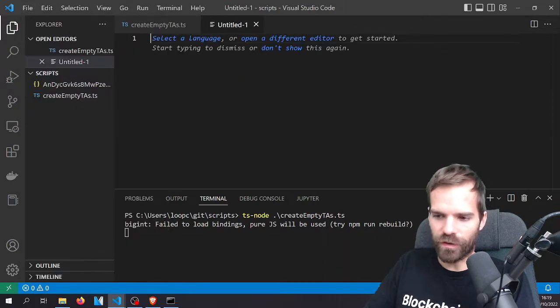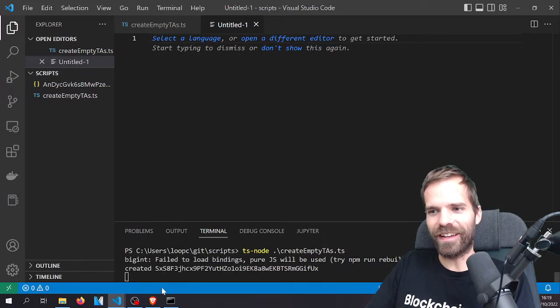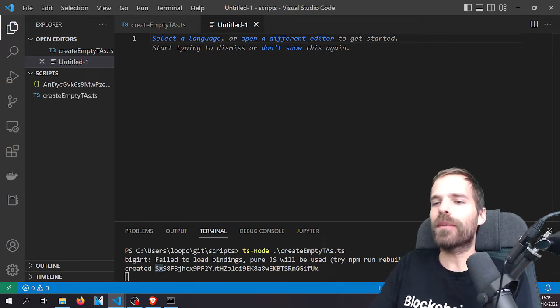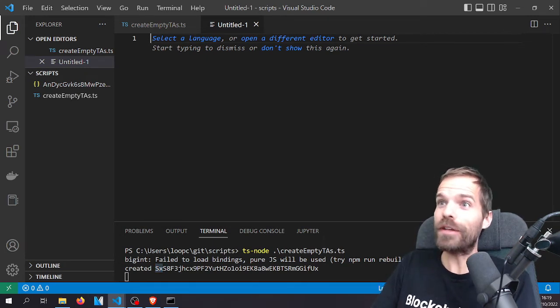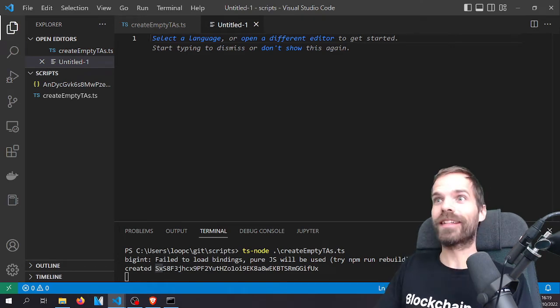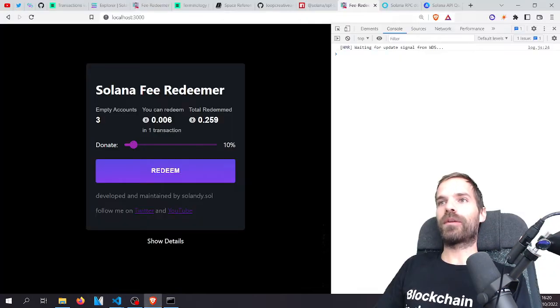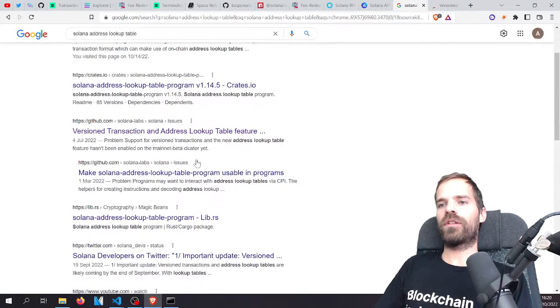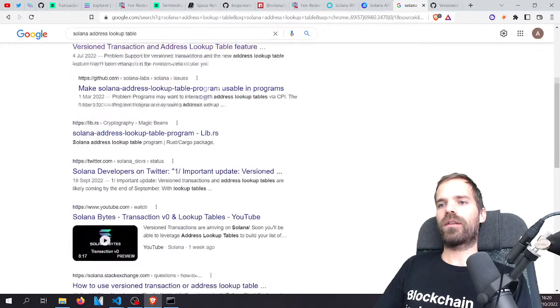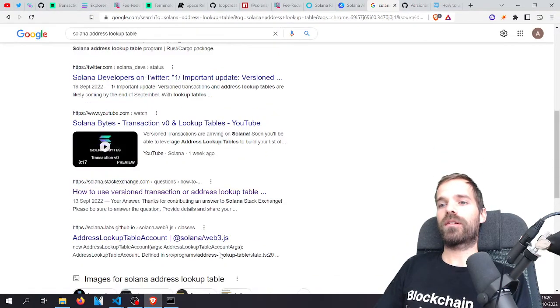Let's start a new file. We just want to play with V0 transactions. Because I already don't even know how I would do this, right? How do you build an address lookup table? There's the issue for it. We can have a look at the program. Stack Exchange has something. And of course, there's the Solana Bytes video.